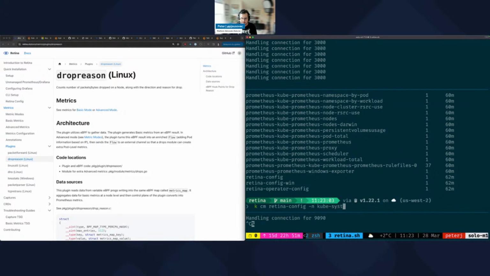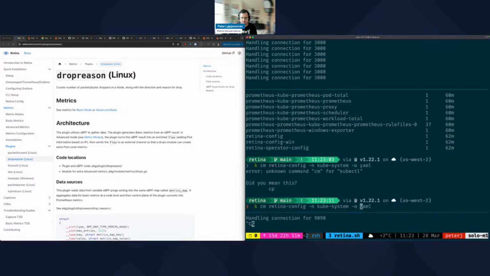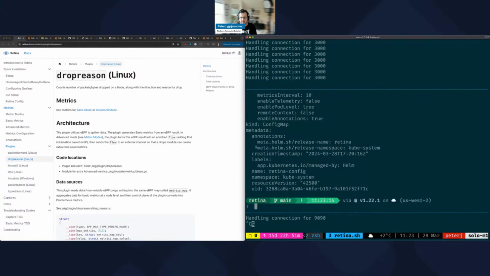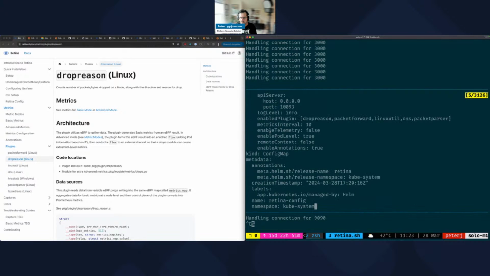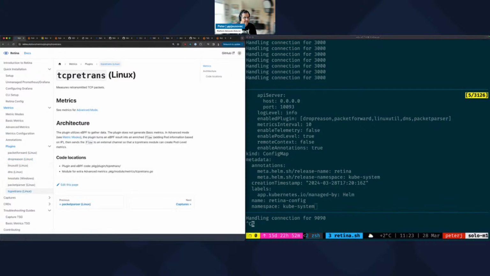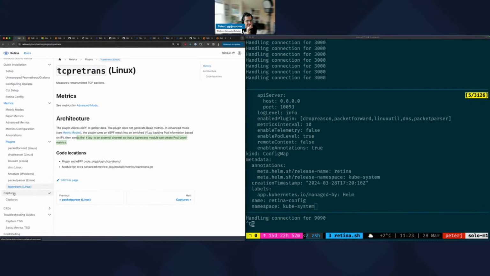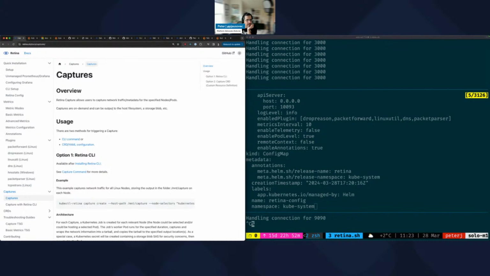The config map in kube-system YAML. Oh, get, right? So we have drop reason, packet forward, Linux util, DNS, packet parser. I don't have this guy. TCP retrans measures retransmitted TCP packets. Oh, and I guess I could enable this, but at least we get the metrics there. All right, captures. Retina capture allows users to capture network traffic on demand.